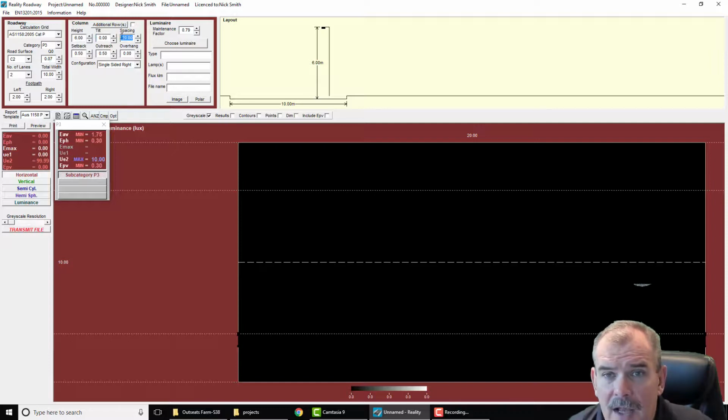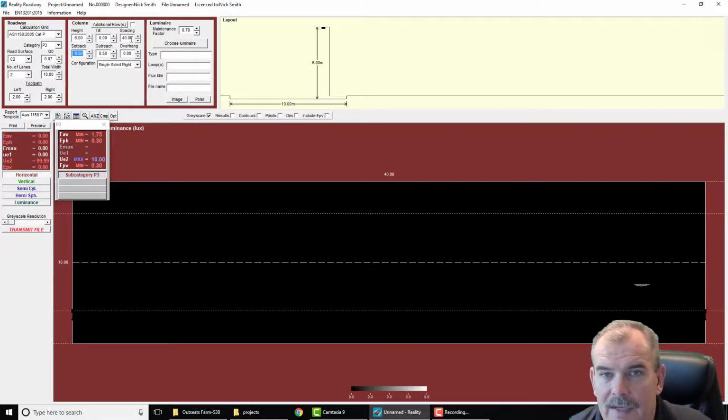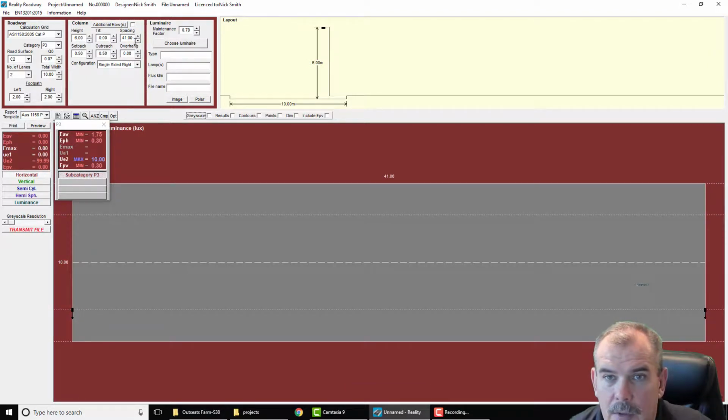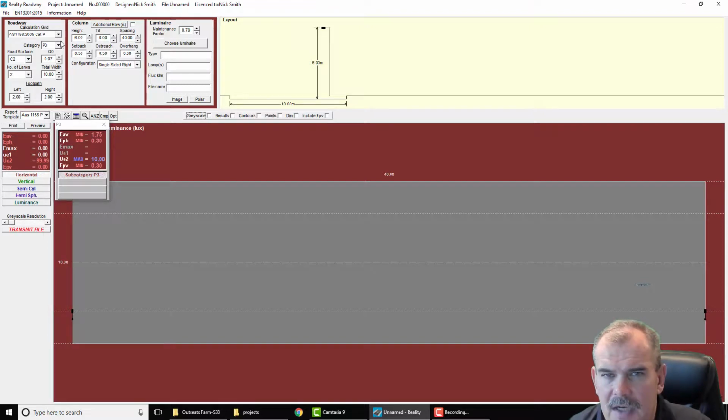The spacing, I'll come back to that in a little bit, but if you know what the spacing is, you can go put a value in of say 40 or whatever the value happens to be, or you can leave that alone and we can optimize the design. I'll come back to that in a second.